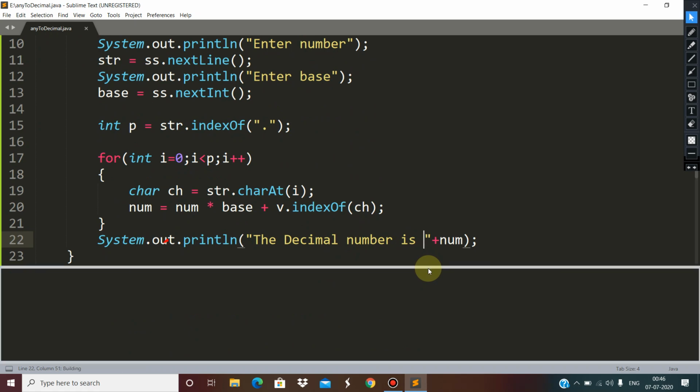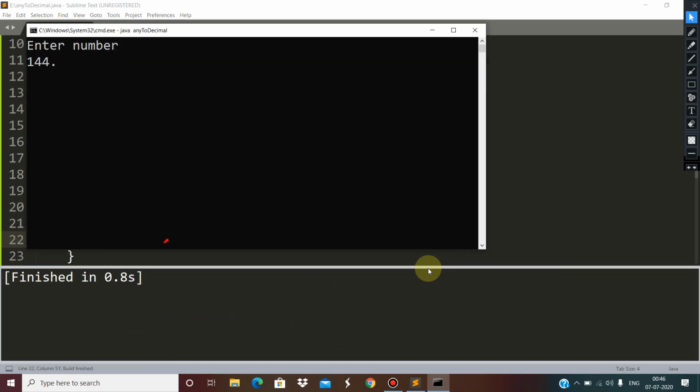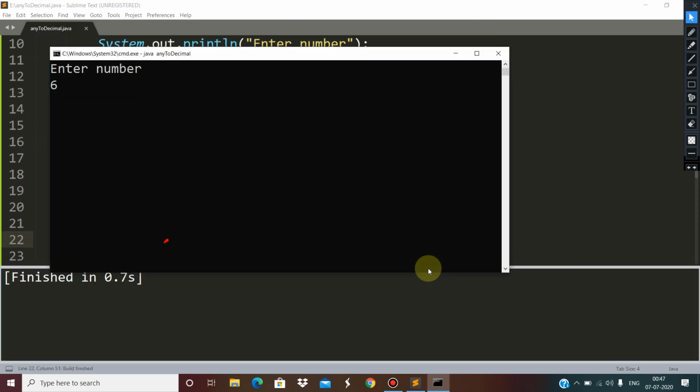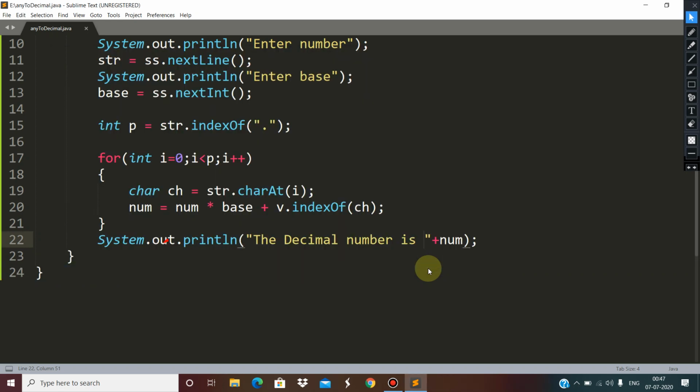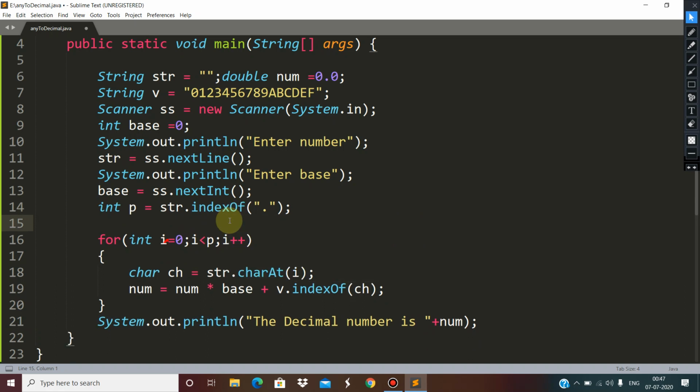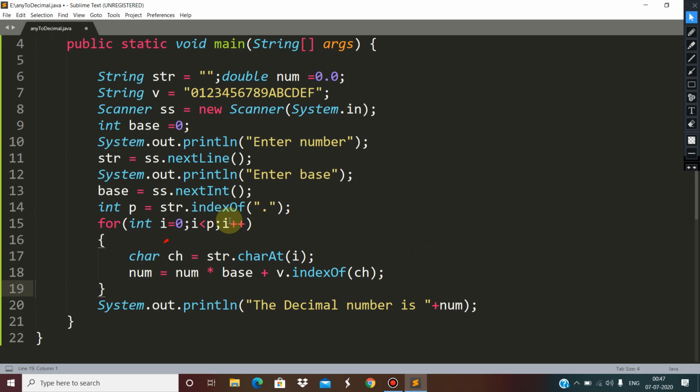Now check for octal. In case it is 144.5, the base is 8 this time, and it is 100 again, so it is working. If it is 64.A and the base is 16, again it is 100. So it's working for all formats, whether it is binary to decimal, octal to decimal or hexadecimal to decimal. Now we have to write the code for the fractional part.